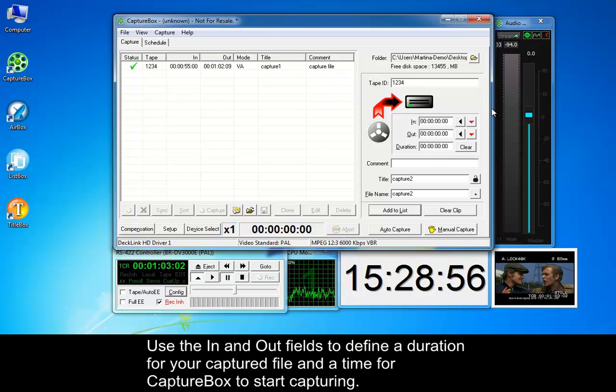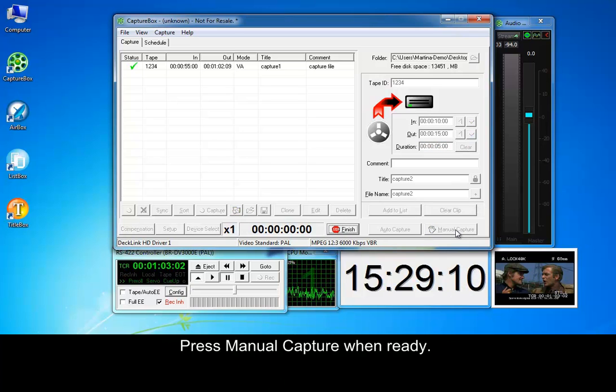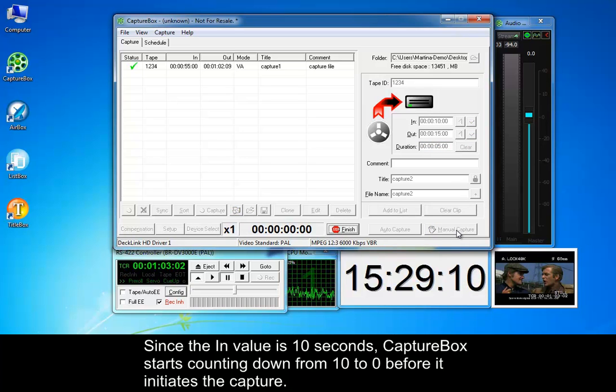Use the in and out fields to define a duration for your captured file and a time for Capture Box to start capturing. Press manual capture when ready. Since the in value is 10 seconds, Capture Box starts counting down from 10 to 0 before it initiates the capture.